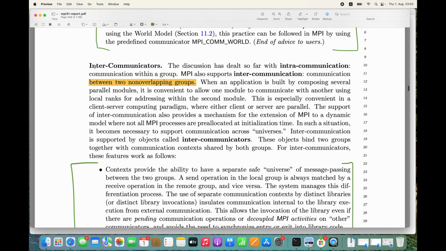Okay, nice. Now let's jump into inter-communicators. The discussion has dealt so far with intra-communicators, communication within a group. MPI also supports inter-communication, communication between two non-overlapping groups. That is super, super important. They have to be non-overlapping. When an application is built by composing several parallel modules, it is convenient to allow one module to communicate with another using local ranks for addressing within the second module. This is especially convenient in a client-server computing paradigm where either client or server are parallel.